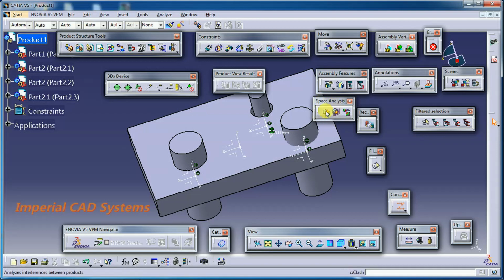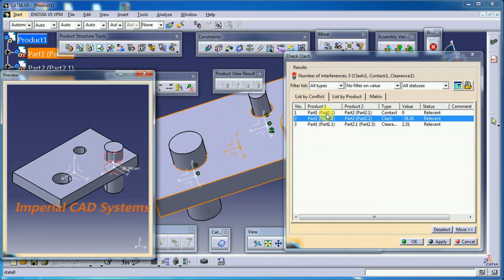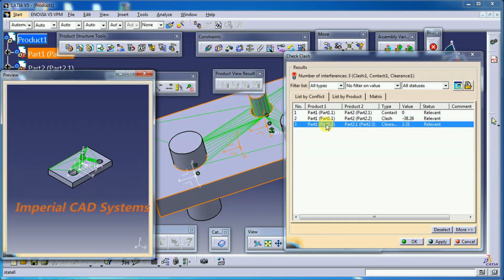Whenever you check interference, clash, or any option in this Space Analysis toolbar, that will be saved under Applications. You can open this application again, see here Interference, double click on that Interference, and that window appears again, you can cross check once it is applied. Like this you can use this option.